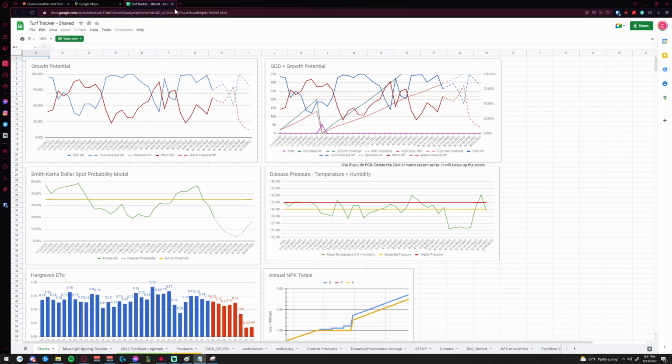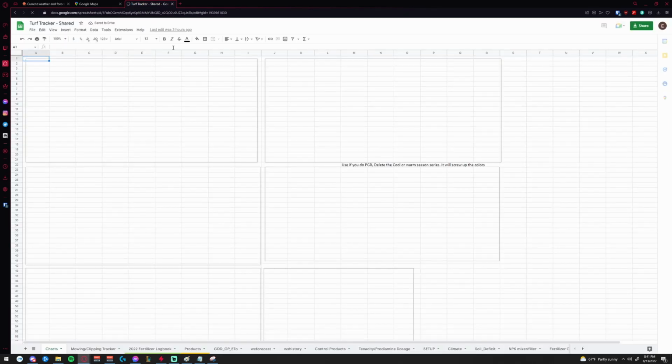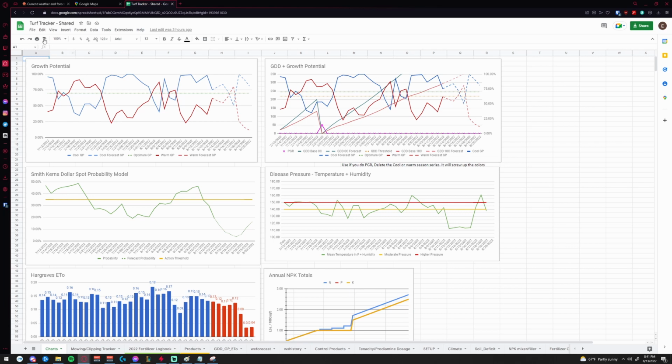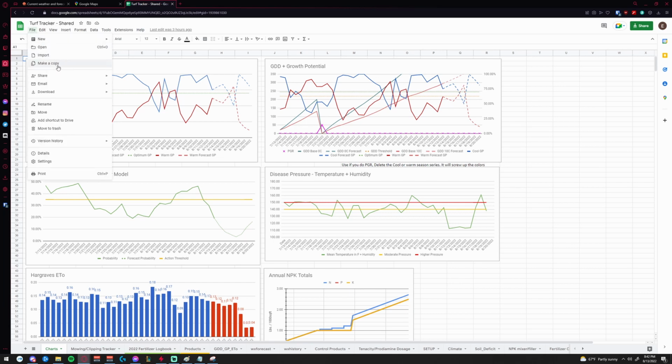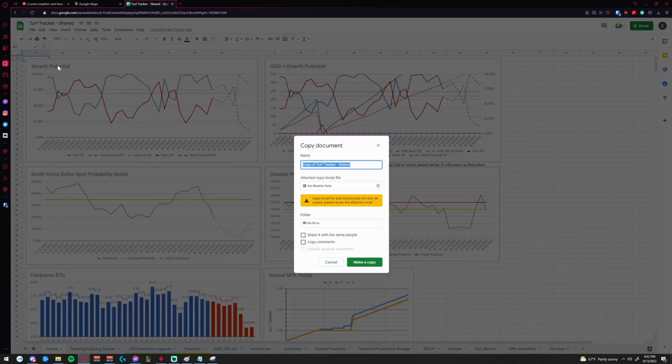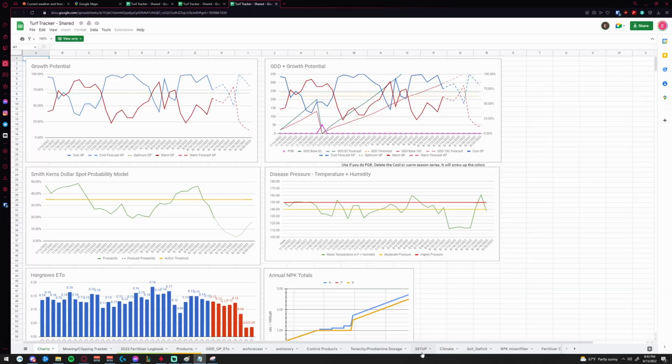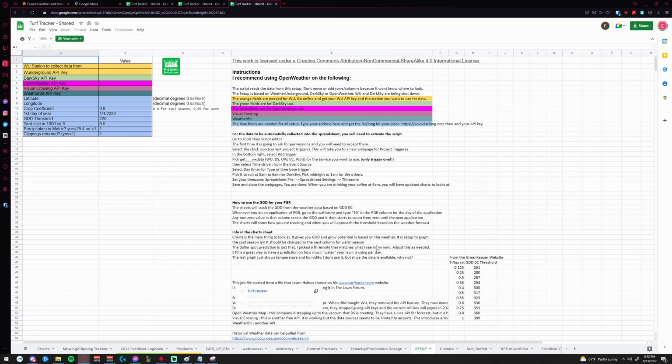So to get started, we're going to open up the link that's down in the description. You're going to go to File, make a copy. Feel free to name this whatever you want. I changed mine to be Turf Tracker on my own drive, but you can name yours whatever you want. You'll have to keep this within Google Sheets to properly use the APIs. You can't download this to Excel, just a heads up on that. So hit make a copy, and then we will go to the setup tab.